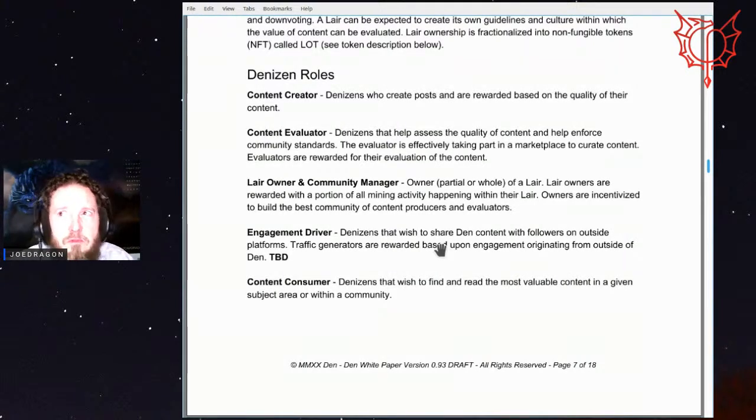That makes it possible for each layer to determine on their own which content is most valuable. The content, and they are, by the way, competing. So you're competing within a layer, you're competing across layers, the layers themselves are competing, and the evaluators are competing. It's a really interesting thing. So the content evaluators are denizens that help assess the quality of content and help enforce community standards.